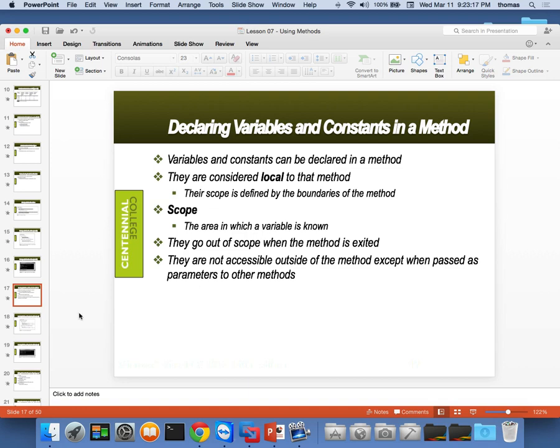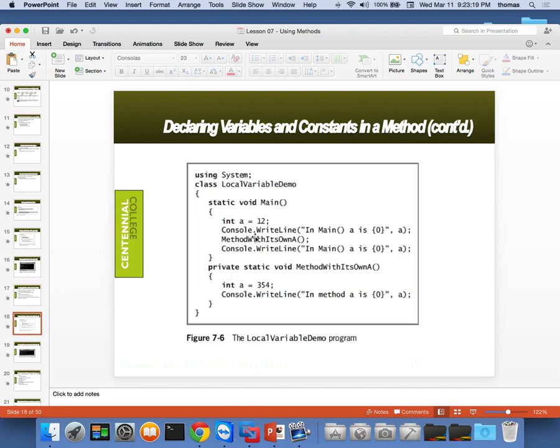Okay, let's go to the next one. So here's another example, and we'll take a break after this example. Here's our class. It's called LocalVariableDemo. We have our main static method, and if you notice, we have this integer variable A, and it's worth 12. And I print out the value of A. It's going to print out 12, right?